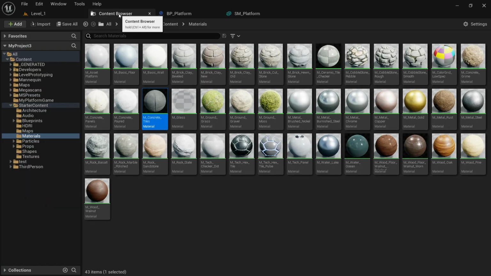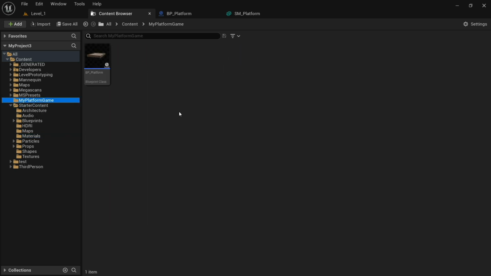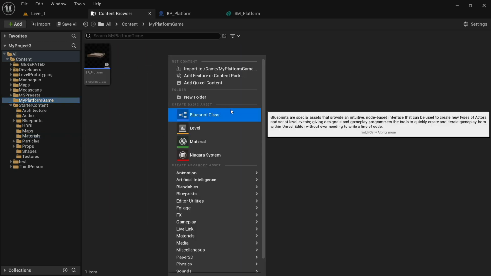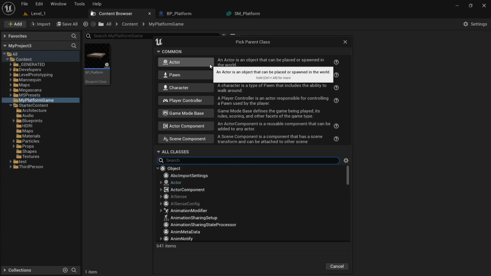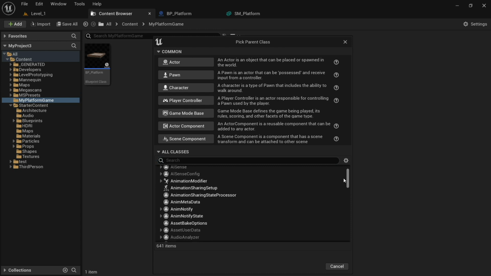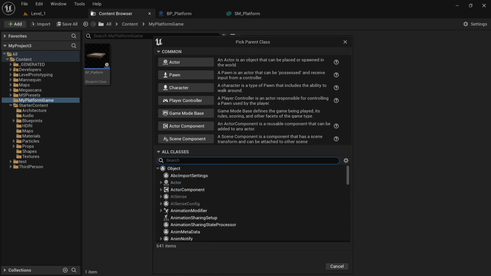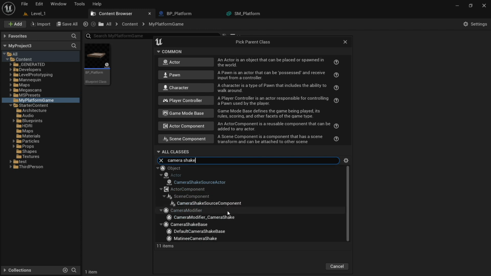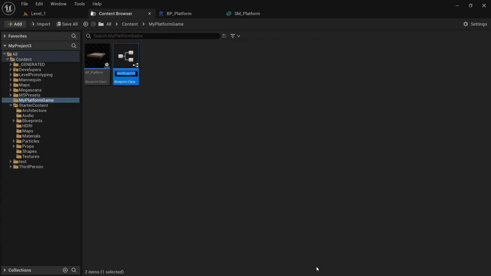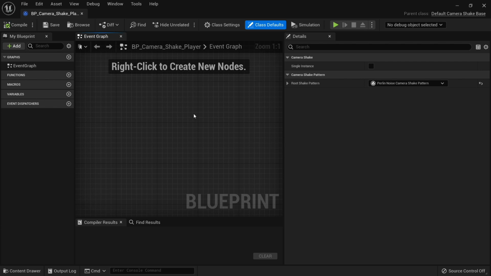We'll go to our content browser, go to my platform game where I save everything, and this time I'm going to create a new blueprint, but I won't choose the actor. Here I have a bunch of classes I can choose, and I can also type what I want to find. I can type camera shake, and you will see that I have a default camera shake base. I'm going to choose this and call it BP camera shake player. Let's save it. Now I have my blueprint, but this time my properties are here.